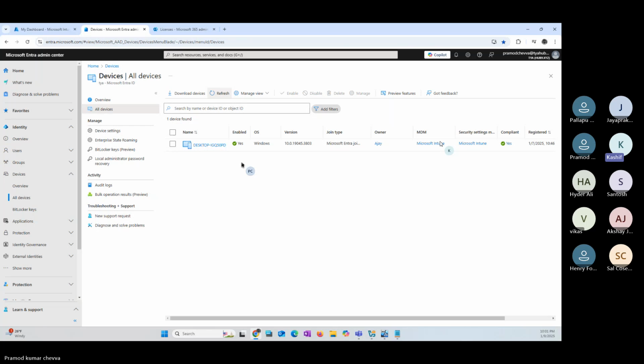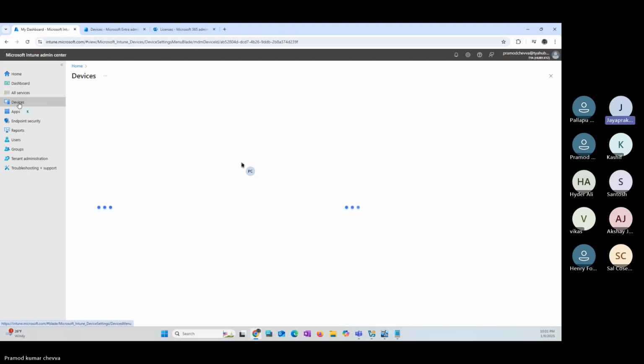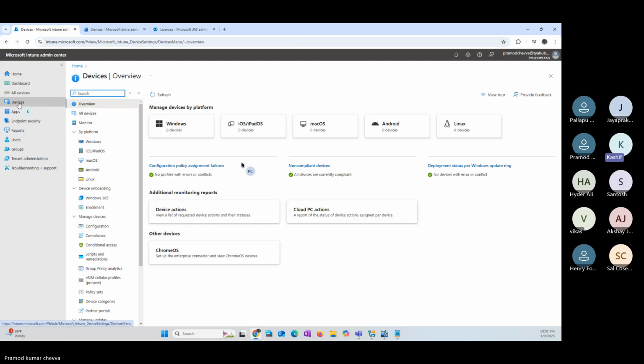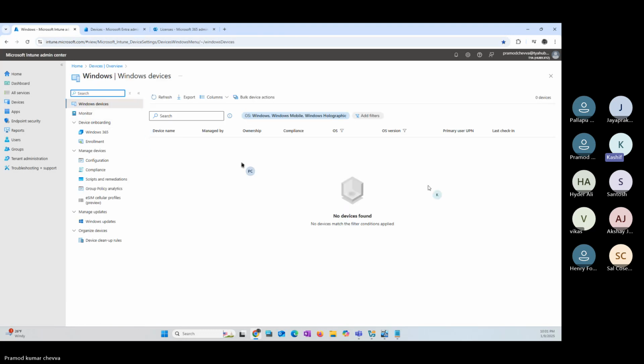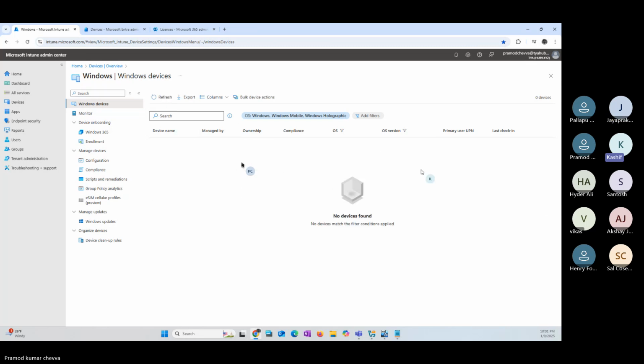Okay, so when I go back to the dashboard here, in the Intune portal, I'll go to Devices and then Windows. Right now we don't have any Windows device, but the device is going to come here in a few minutes. Okay, that is another method of enrollment.